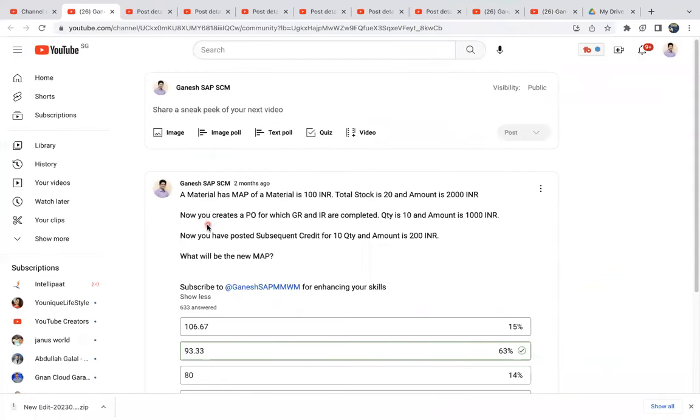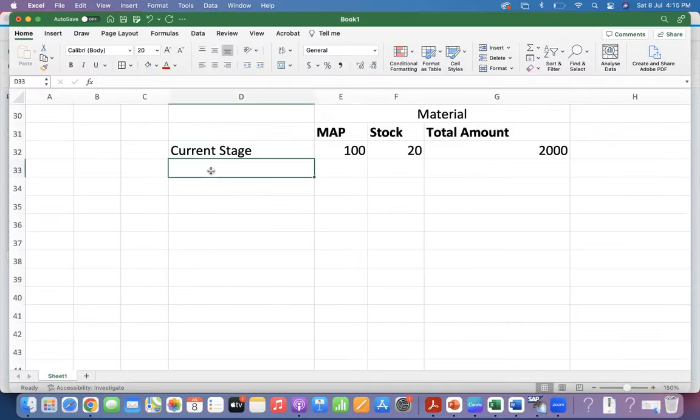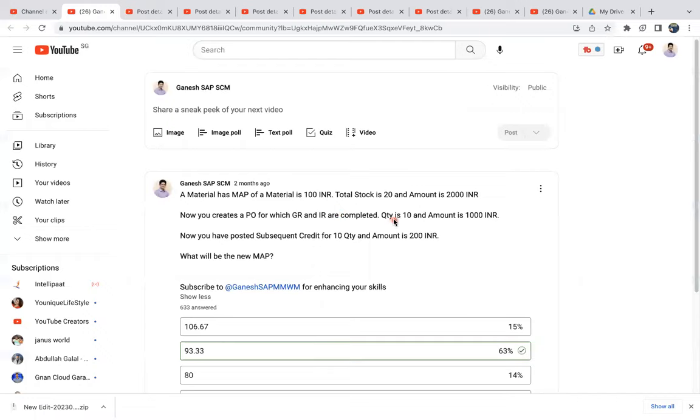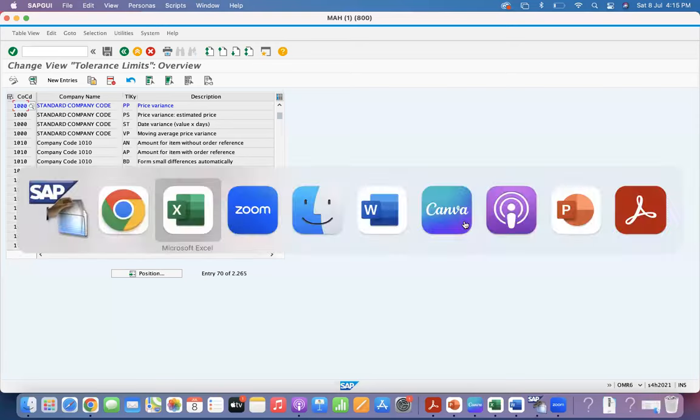Now what happened next? Now you create the PO, and for which GR and IR are already completed, quantity is 10 and amount is 1000 INR. So new PO, GR and IR also completed. So how will the MAP be? Then quantity is 10 and the amount is 1000 INR.